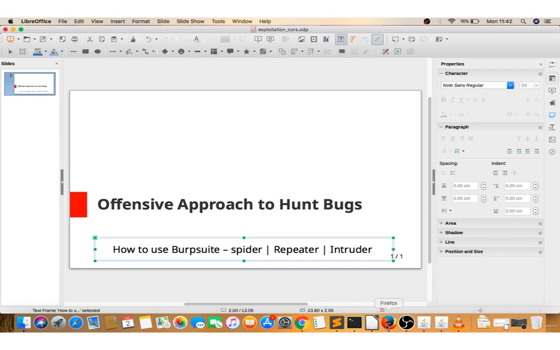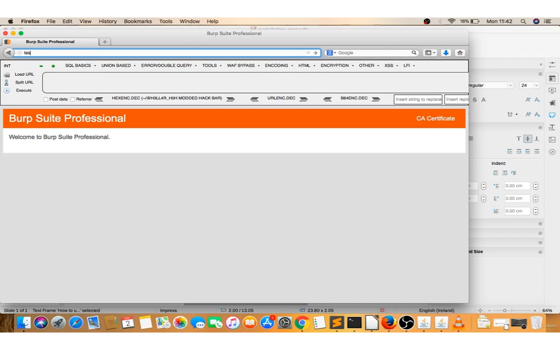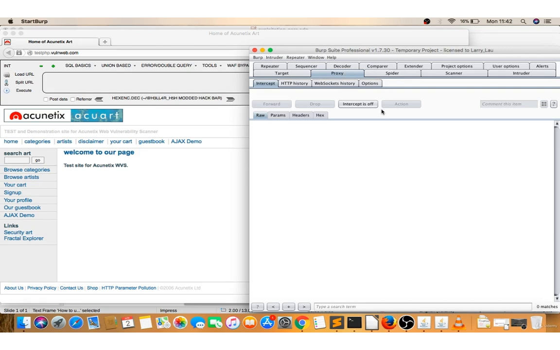So this is a browser. For example, if you have to hunt on this website, testphp.vulnweb.com, one way is to go on every page of the website one by one. It's not possible for a human being, so you need Burp Suite. Intercept is on. When you require intercept, then turn it on, otherwise make it off.